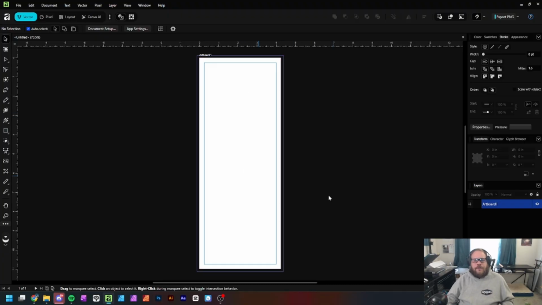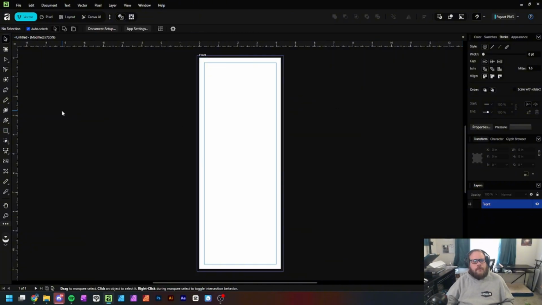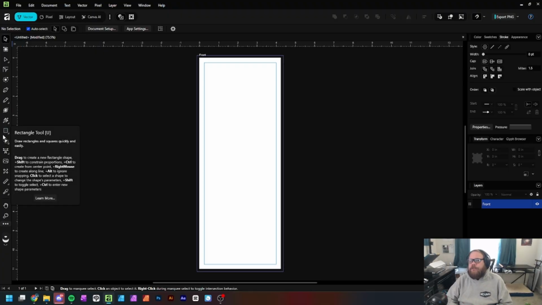Alright, here we have our first artboard. Just to make this easier on me, I'm going to first call this one front. Now, before I even get designing, I want to make sure that I have where my hole's going to go for the door hanger. And I have a guide set up just so I know where to have everything set up.